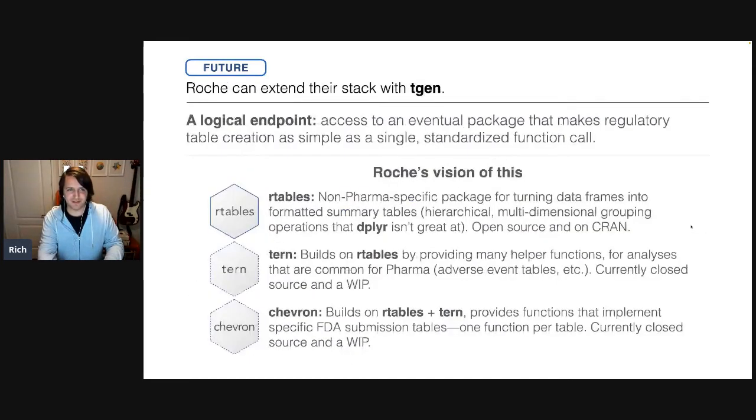So in the future, I can sort of see this. There's a logical endpoint for Roche. We can have access to an eventual package that makes regulatory table creation as simple as a single standardized function call. So Roche's vision of this is using a few packages. One is rtables that we've talked about. It's a general table generation package. It's open source and on CRAN.